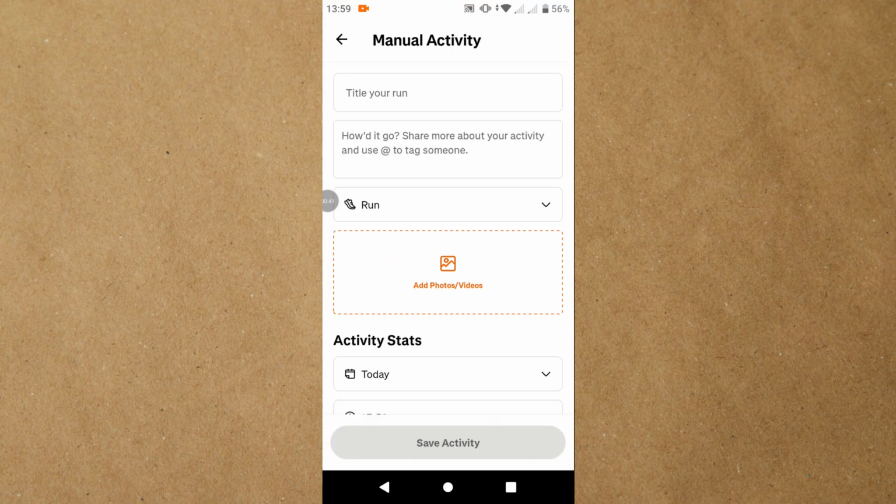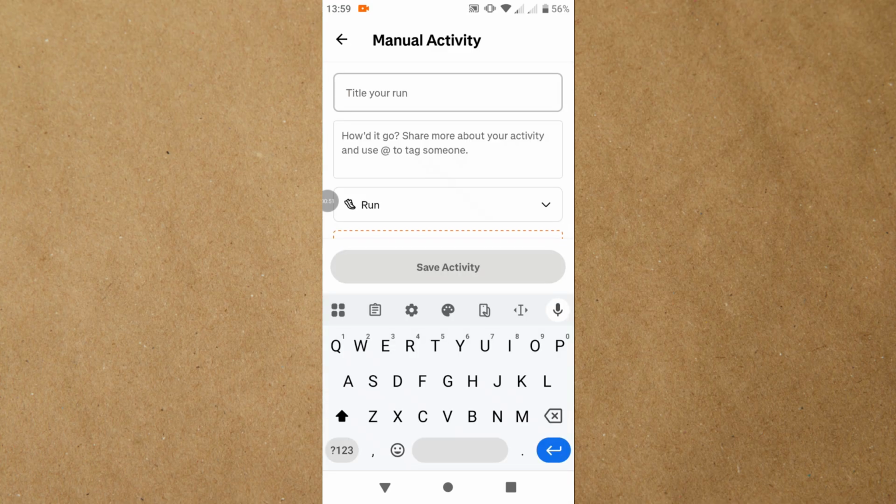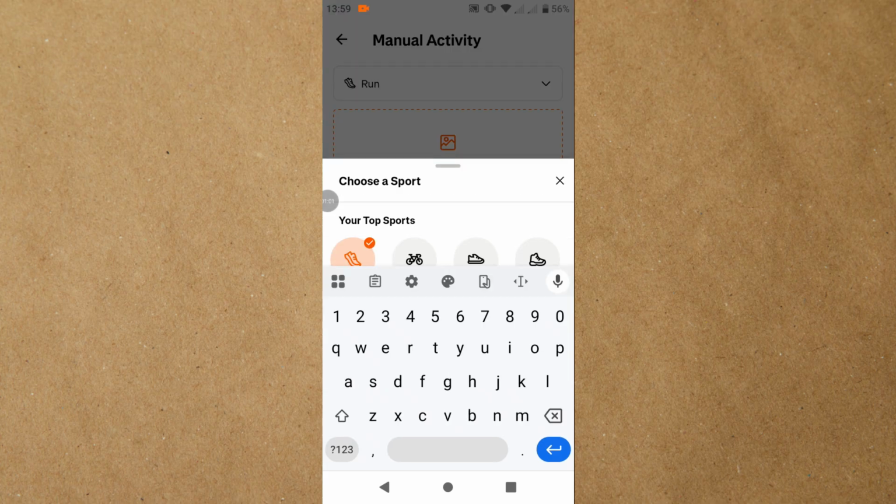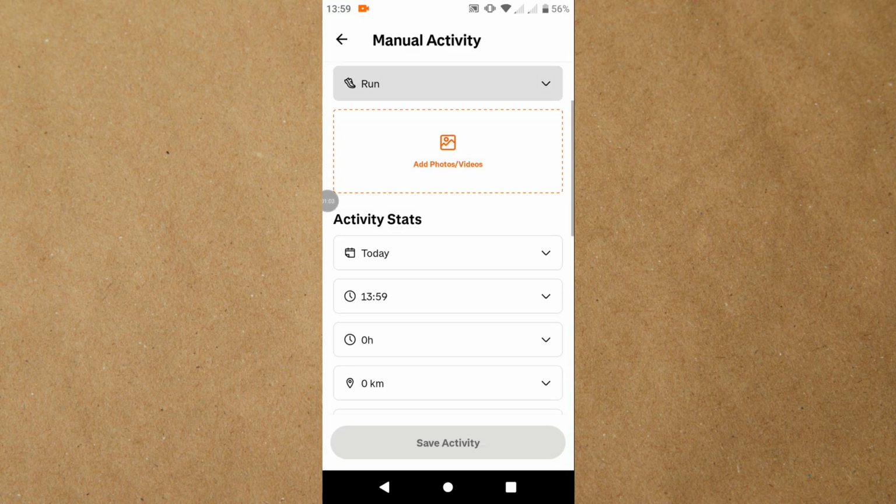And after that, guys, you may customize your activity. For example, you may give your run a title. If you have been running, for example, 5 kilometers or 5 miles or 1 mile, title it here. Then you may select your category below. Tap into that drop-down menu and select, for example, a run, or for example bicycle, or one of these options here.